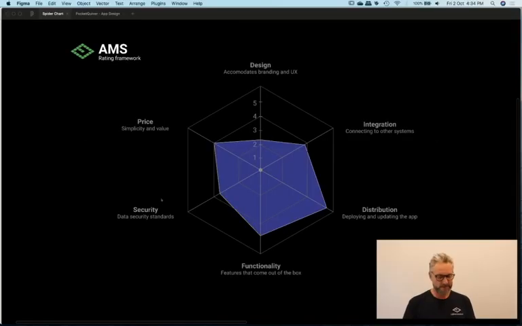Time for a quick wrap up. So design, probably its weakest point. We can accommodate simple fonts, colors, logos, a bit of branding, but it's certainly not a high-end design platform. Integration, that does have a very good API, so we can integrate these apps with other systems. Distribution, without a doubt, its strongest point.